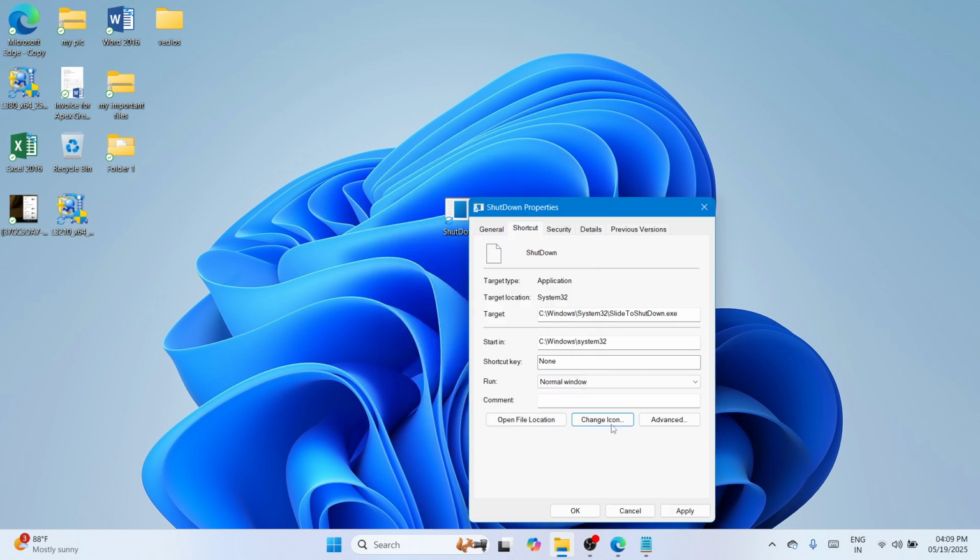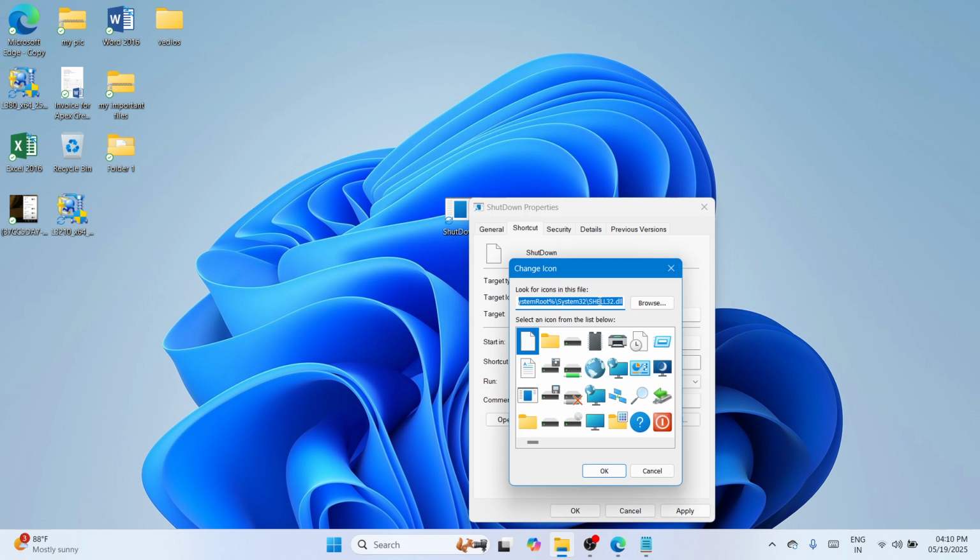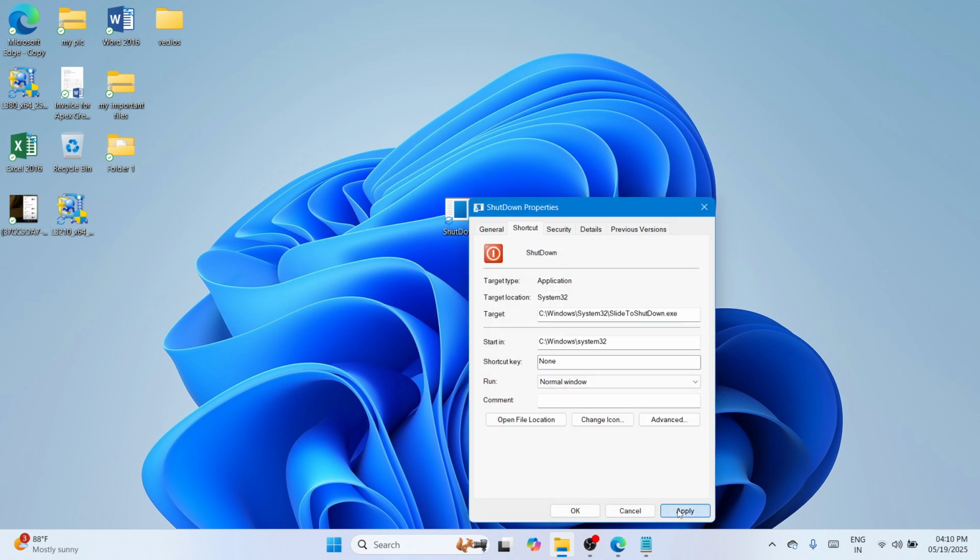And in that way you would be able to see this one. So please choose this shutdown icon, click on OK, click on apply, and then OK.